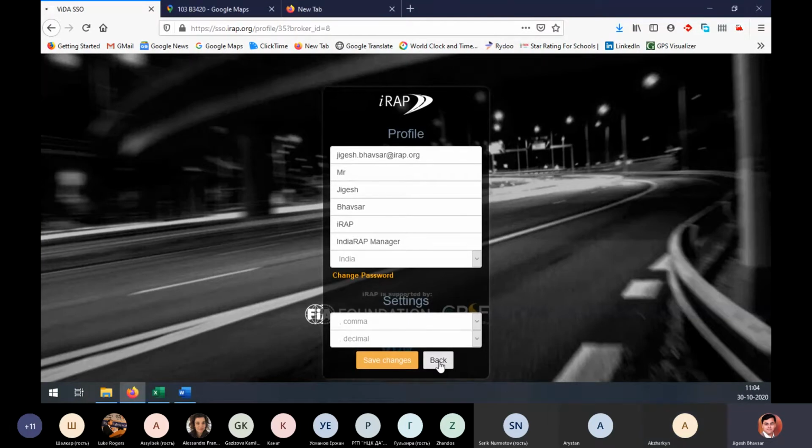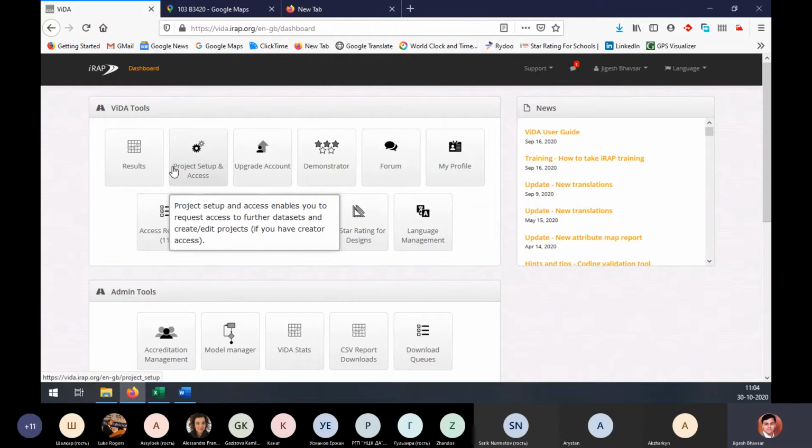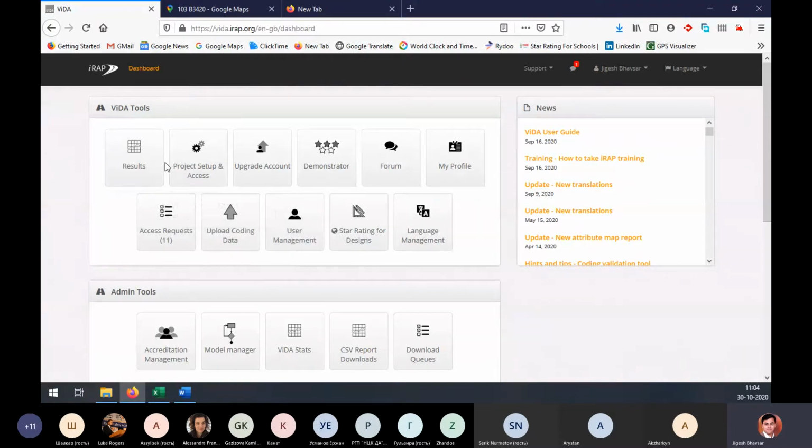Okay, so I'll go back to ViDA and I'll show the step-by-step process of how to upload that file. When you log in, you'll find a dashboard, and if you don't see this step, like Project Setup and Access, then you'll have to get your account upgraded. To process data, you will have to have creator level access.